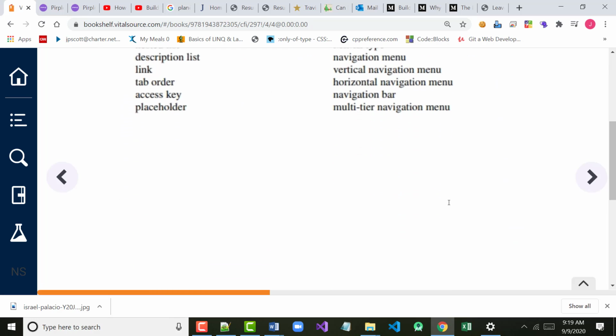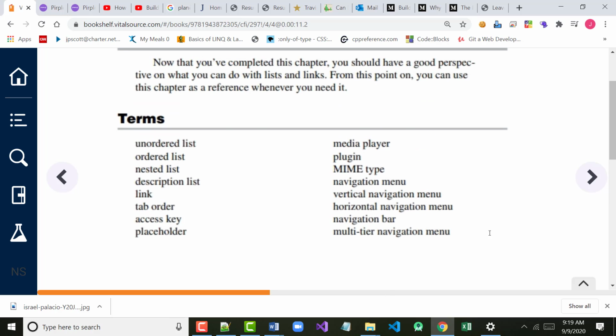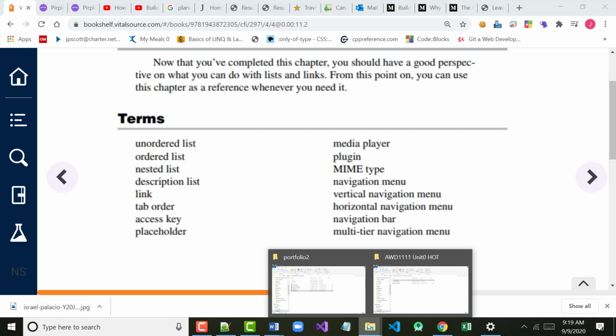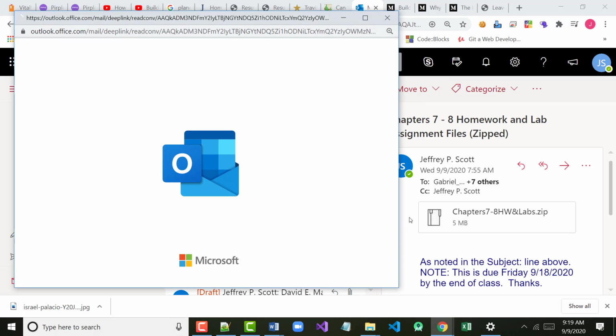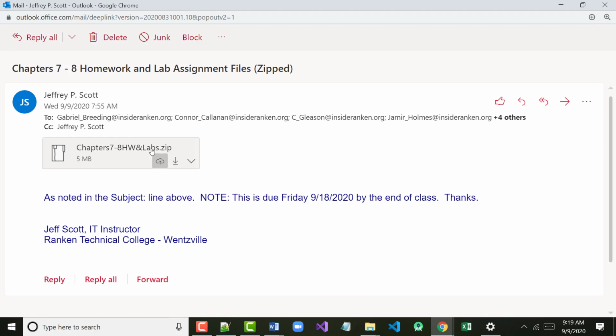And that's it. I don't want to spend much time on this, but let's take a couple minutes. Where is it? So this was the email I sent to you this morning. Not much. Chapter 7 and 8 homework and lab assignment file zipped, as noted in the subject line above. Note this is due a week from this Friday. Okay? So it is 9:19. Give me till 9:30, and you'll have the rest of the period then. You'll have 2 hours and 20 minutes.